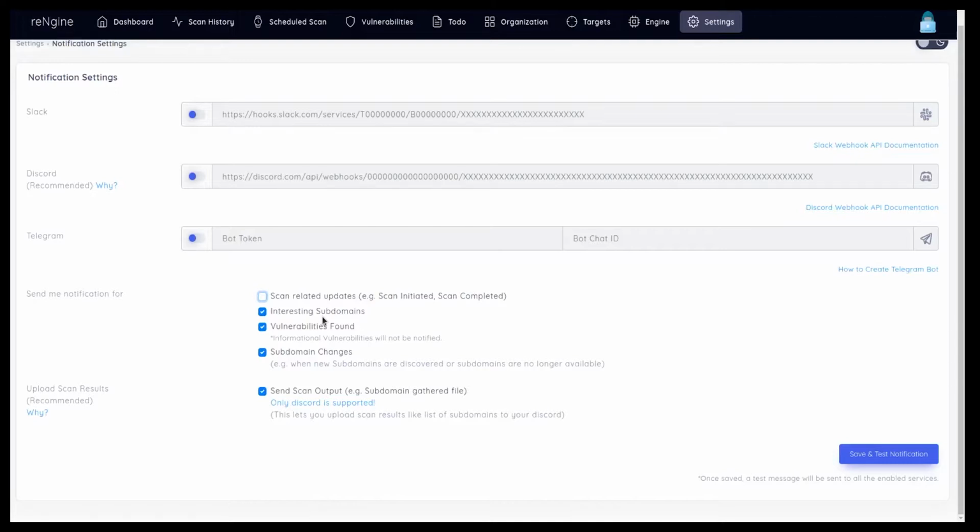So reNgine by default blocks any informational vulnerability notifications, and also reNgine sends you the notification for your subdomain changes. Suppose it has discovered any new subdomain, reNgine is just gonna tell you that, hey, one new subdomain has been discovered, and it's gonna send you the notification on your channels. And if you use Discord, reNgine sends the scan output, that is your scan subdomain gathered file, a .txt file, directly to your Discord as well. So you can pipe that with your other Recon tools or Recon pipeline.